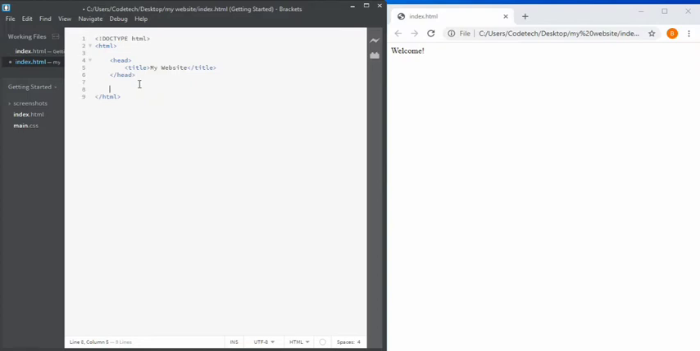Here it's showing index.html, but if I save this and reload it, it would show my website because that's the page title. Let me save it now. Ctrl S to save and reload. Here it is, my website. Okay, everything is working fine. So I'm going to create my body tag.